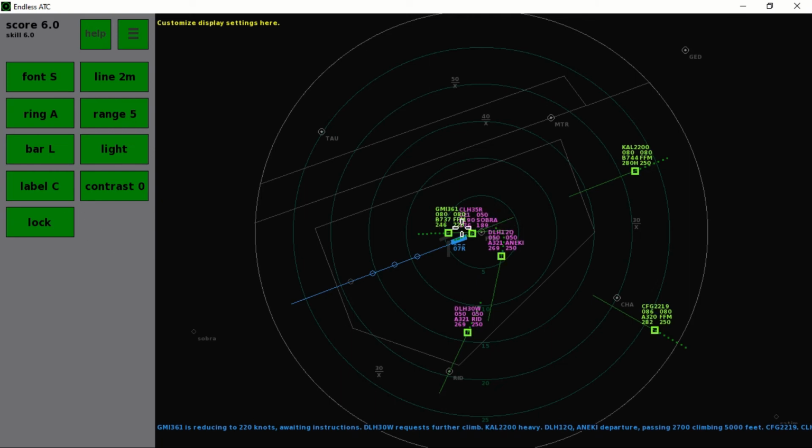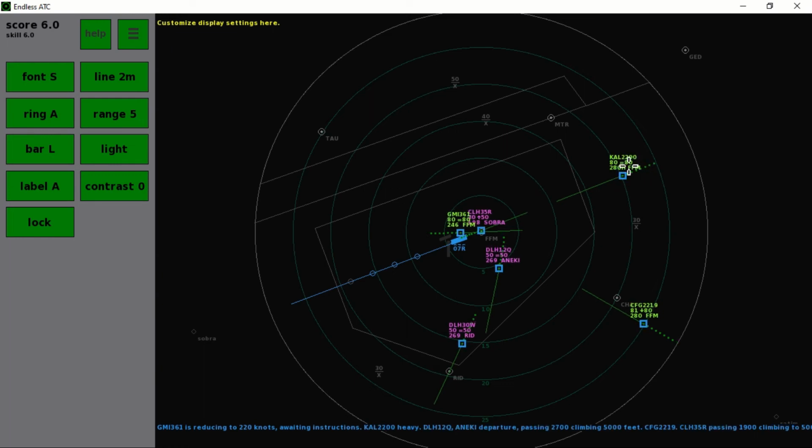The label is the information that you can see on the planes. When the label is A, you see it like this. You can only see the call sign, the altitude, current altitude, authorized altitude, the speed, the wake turbulence indicator, which is out of the scope of this tutorial. And then you can see the direction at where they are going.